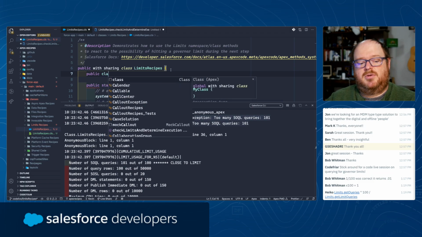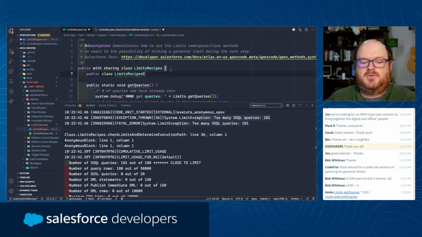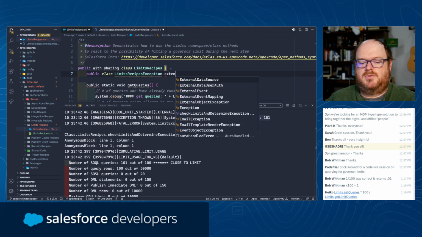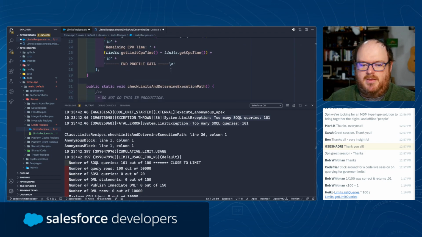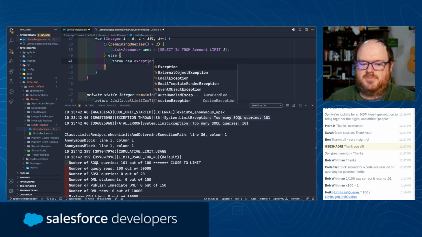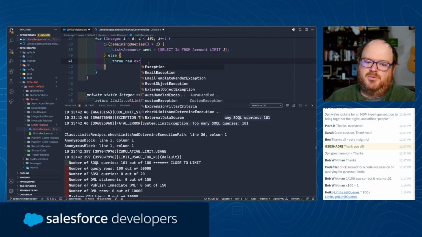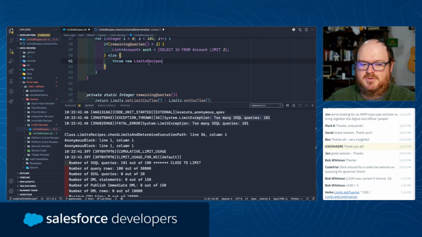Public class LimitsRecipesException extends Exception. Boom. Zippity doo dah. We come down here and throw new LimitsRecipesException: No more queries allowed.